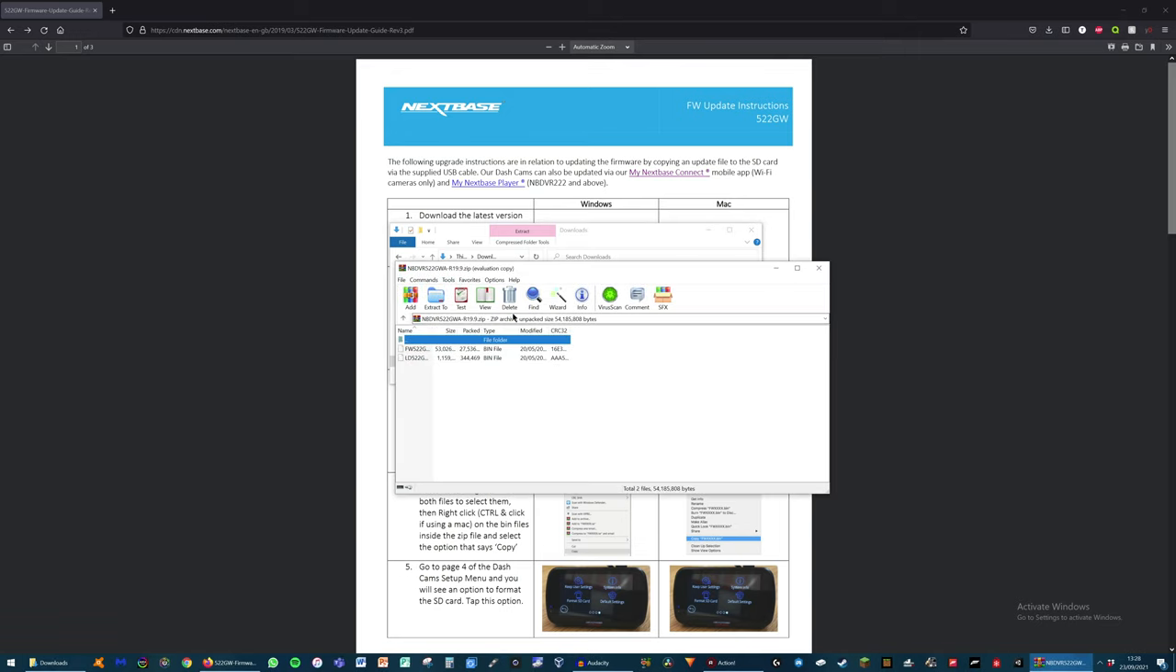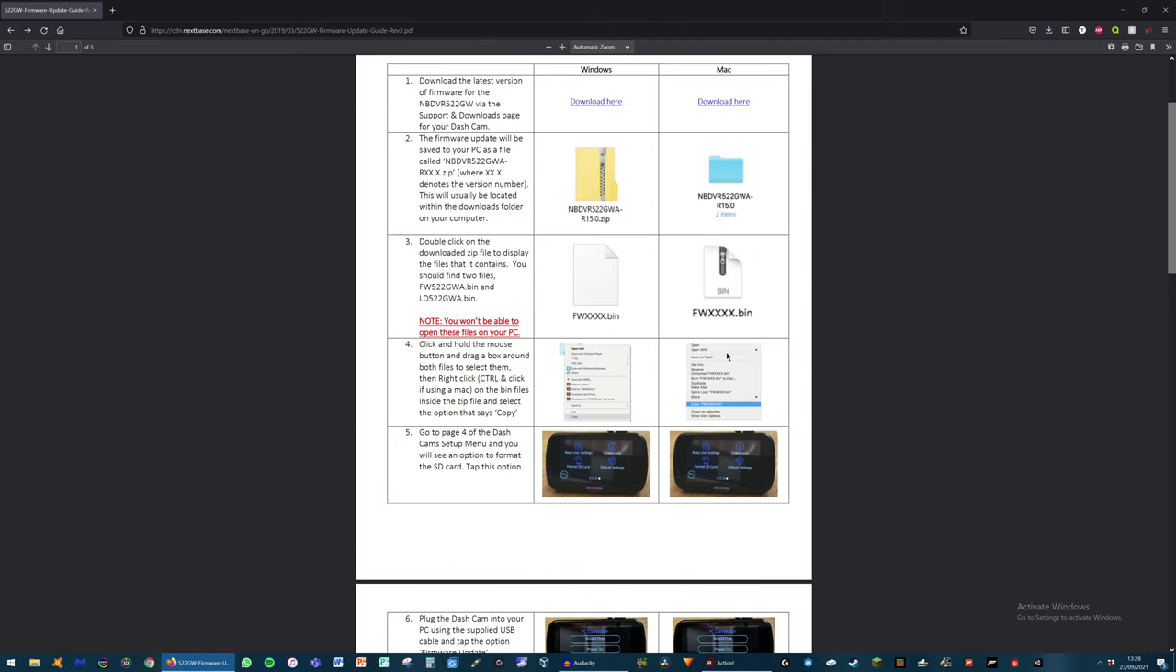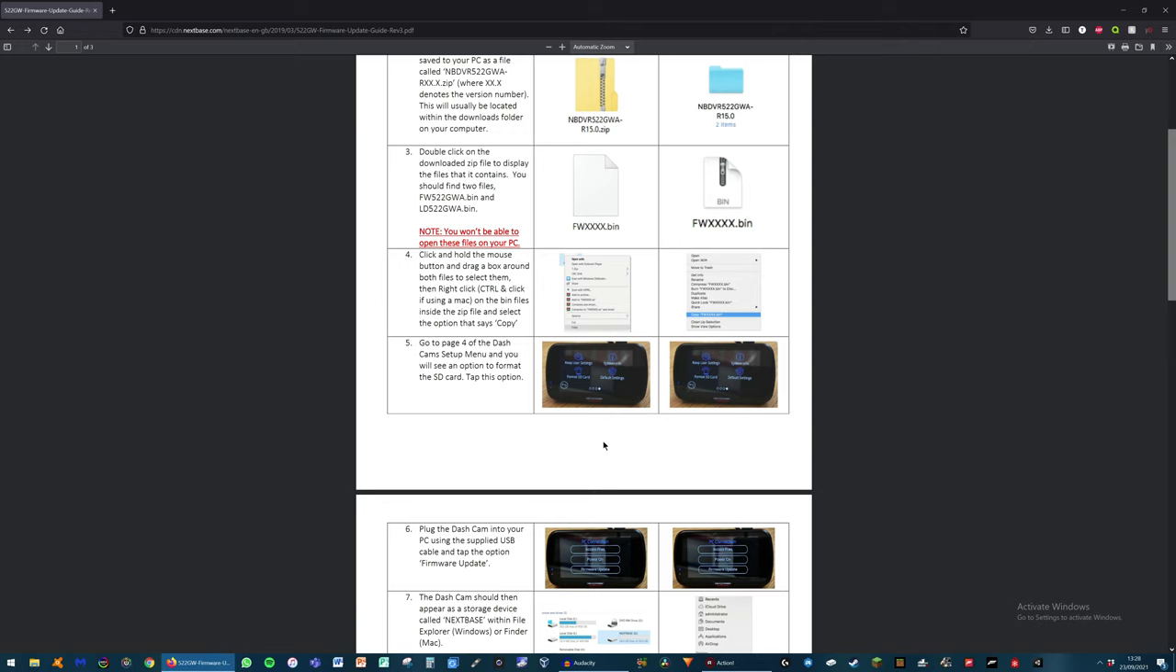We are going to need to open that, copy both of these files, so we'll select them both, then just press Ctrl C, or you could right click and copy. So those are now copied. We can close that and now we need to plug in the dash cam.